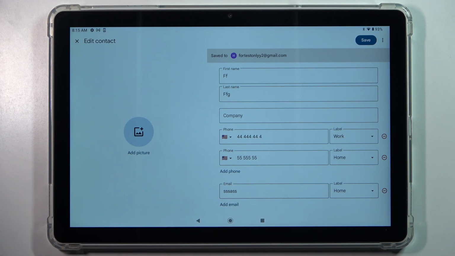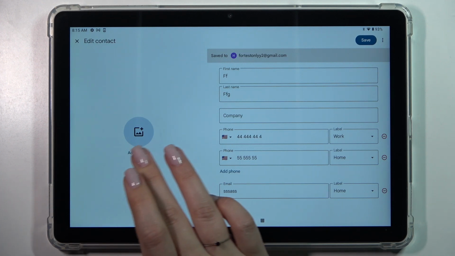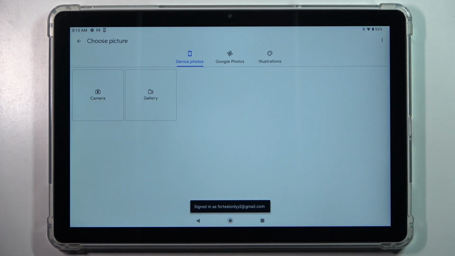So this is what you will see after entering the contact you'd like to assign a photo to. All we have to do is tap on add picture or the circle, it doesn't really matter, and now we will be transferred to those sections. So we can choose something from the device photos, or we can open the camera, which is the best option to choose if you've got the person right in front of you.